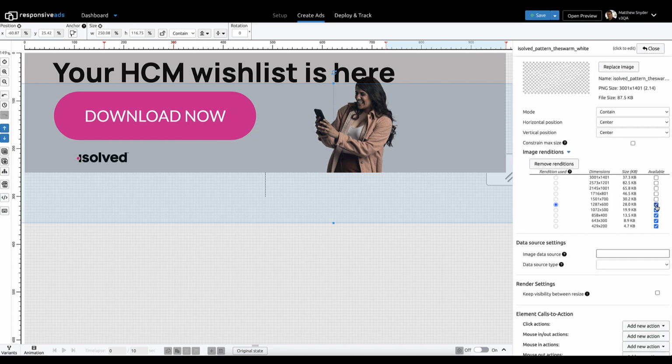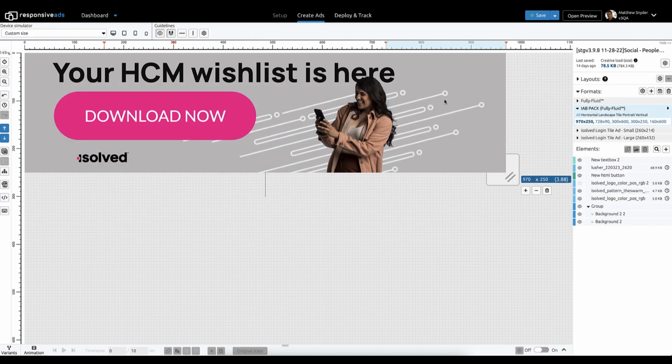So I'm going to take it down and make the available size. Look at that, still high fidelity for that pattern. In theory, you can go all the way down to the smallest size, and there's no change. And look at the difference now. Now we have a 78K creative, which is what you'd probably want.